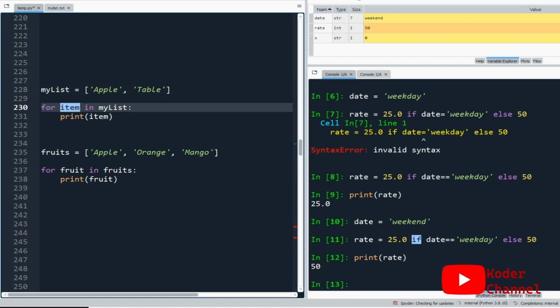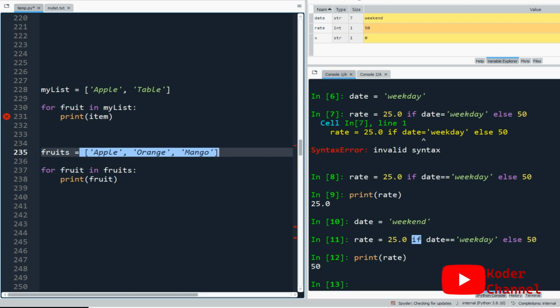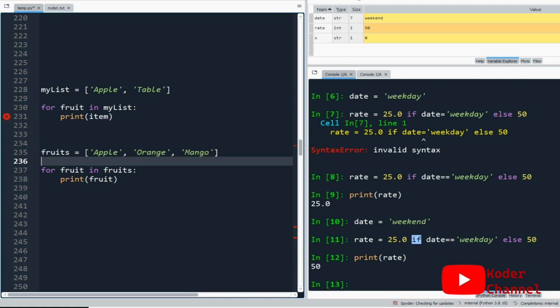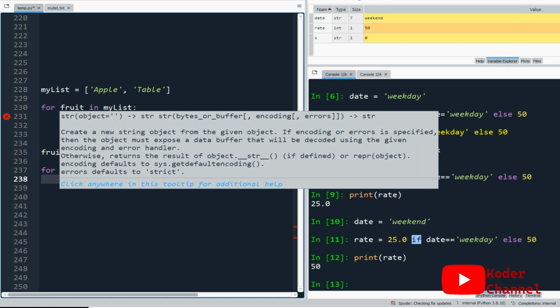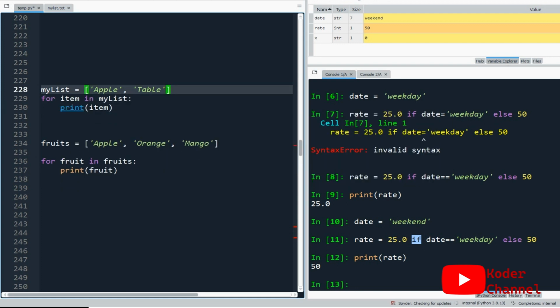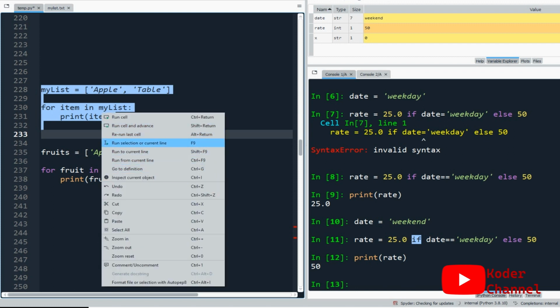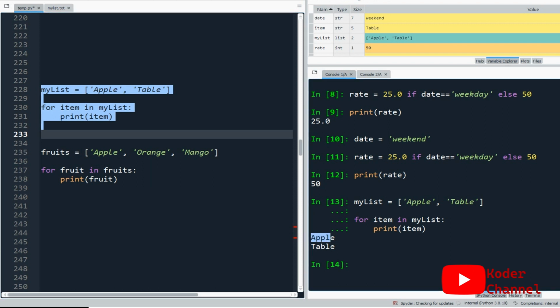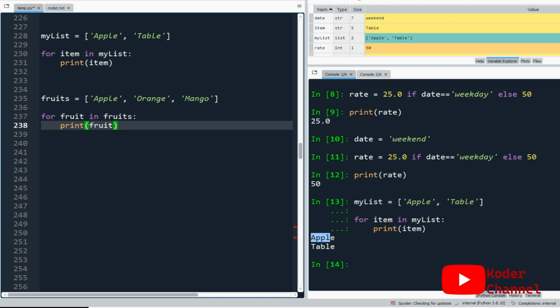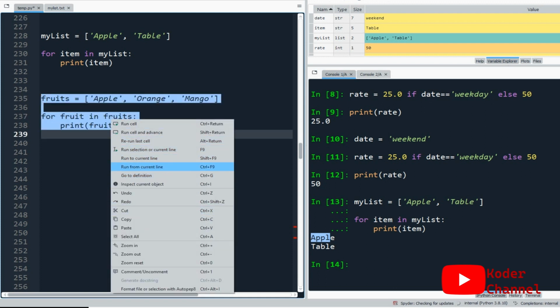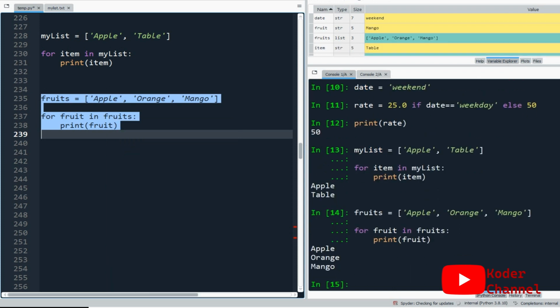I can change this and say, okay, for every fruit in my list. That's the way I did it here. Fruits is this. So for every fruit in fruits, that way I make sure I call my list by the plural. So for every fruit in fruits, print fruit. I'm going to change this to item in. So you see how this works. It prints this. Same thing for this. It prints everything.